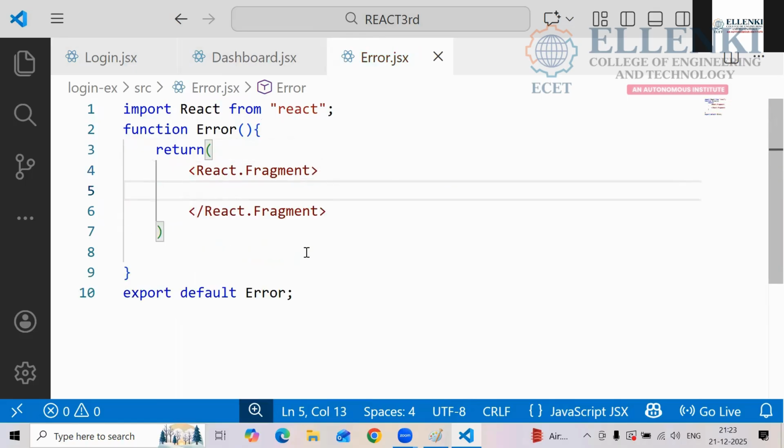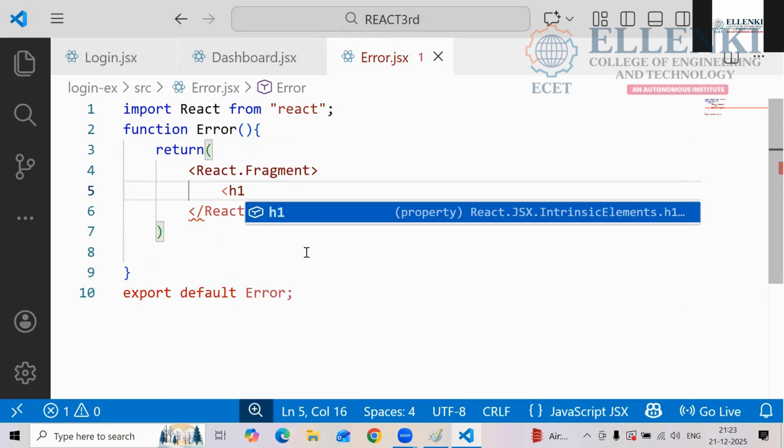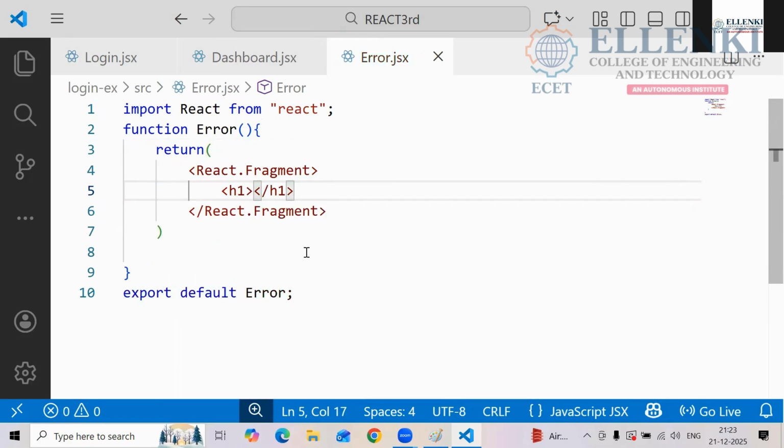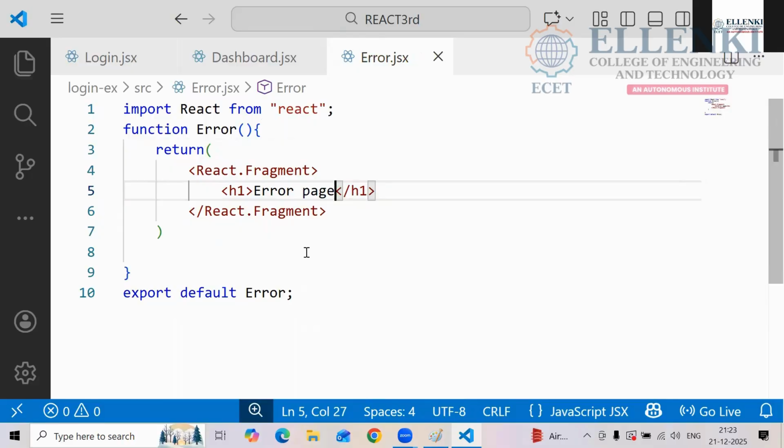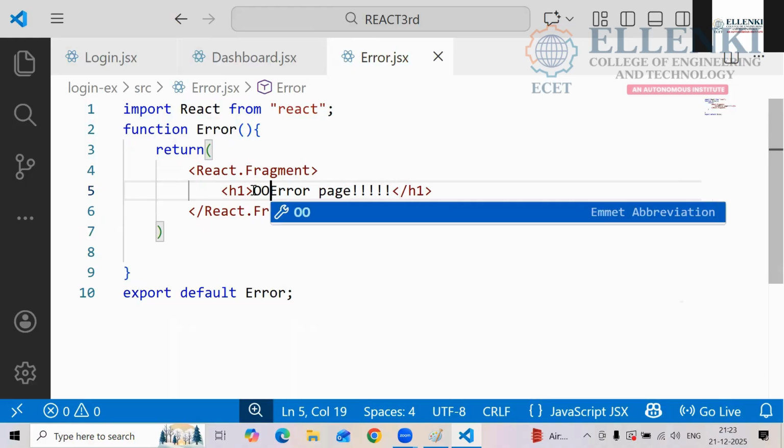What do I have to write here? One tag you have to choose. In this tag, what do I have to write? Error page. Here you can write whatever data you want: "Oops, this is error page." Yes, we wrote all the things.